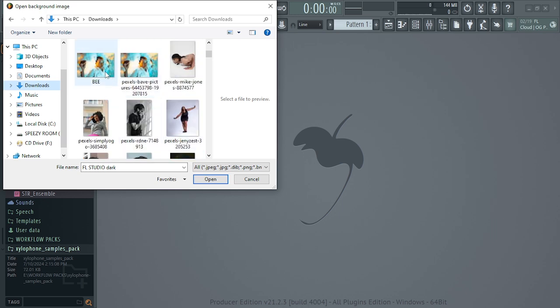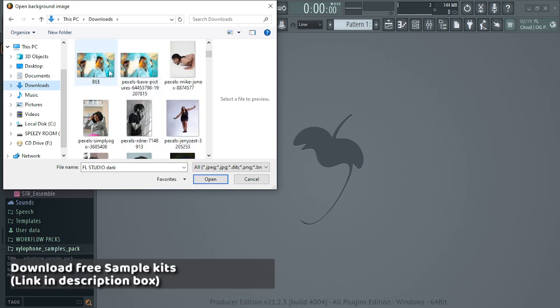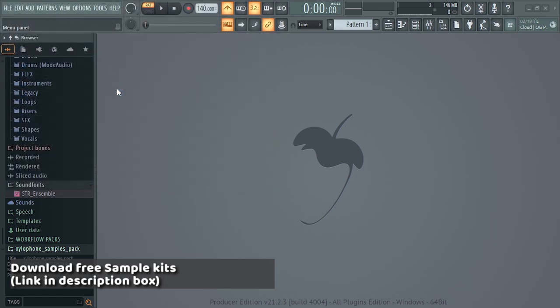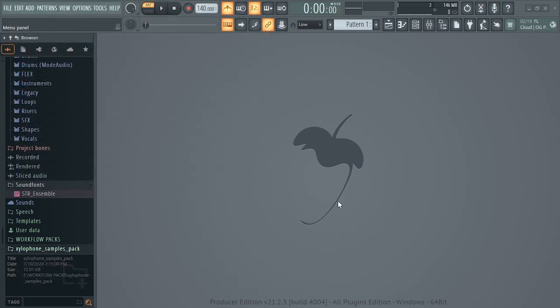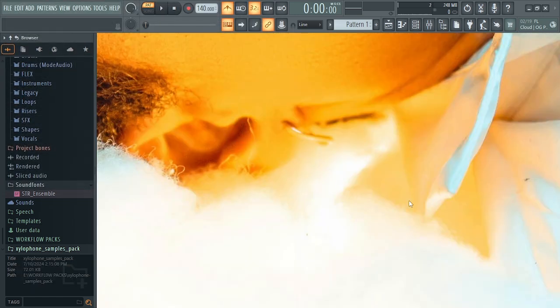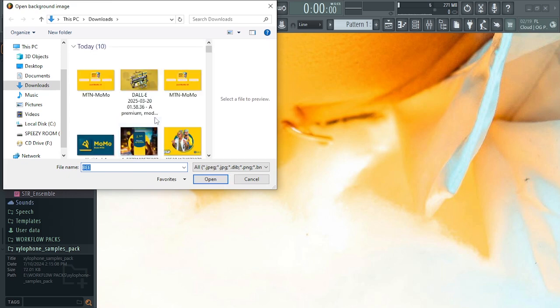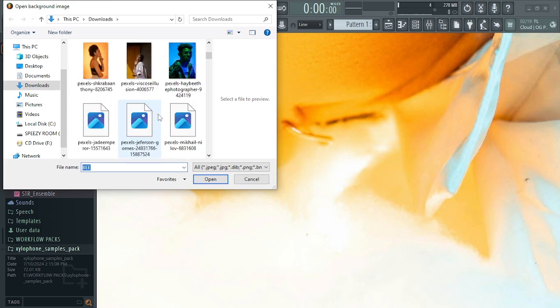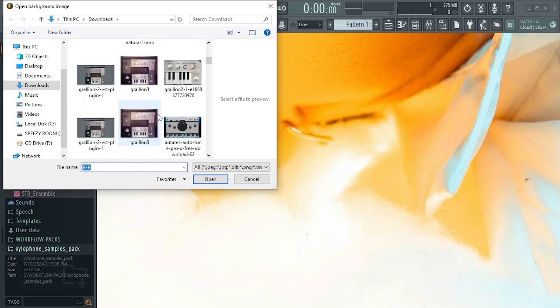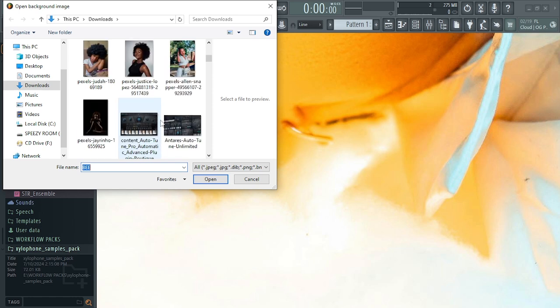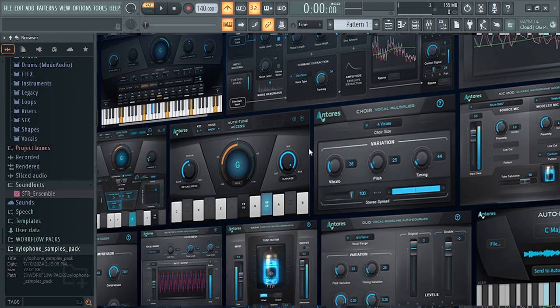Assuming I want to use this image as my background, all I have to do is click on this, and you can see that it has changed. But always make sure the image will fit your background. Alright, so let's change this and look for another image. Maybe I want to bring in this Auto-Tune. Boom, you can see I have changed the background. So this is how you can change the background of your FL Studio.